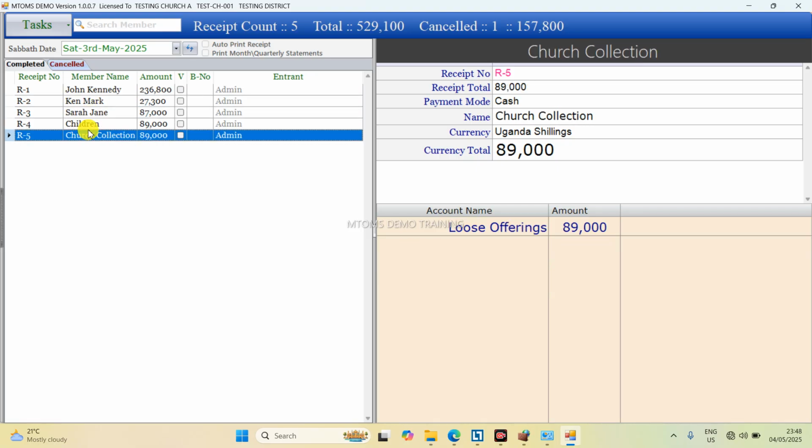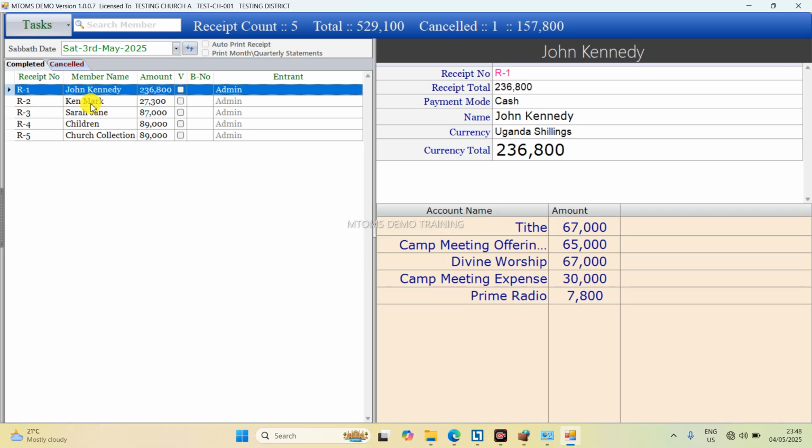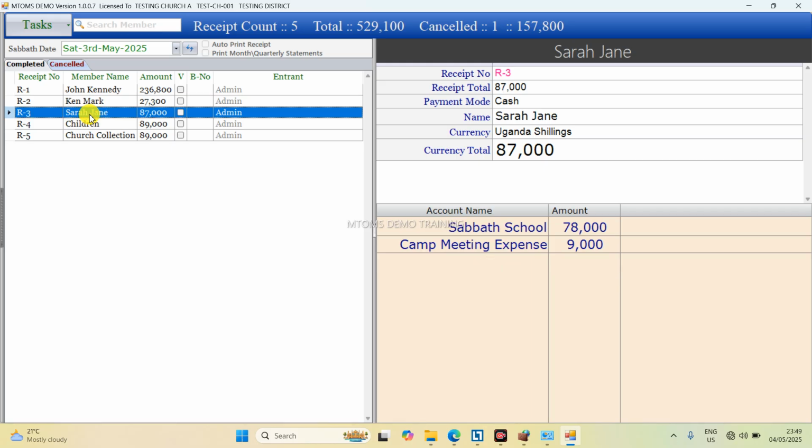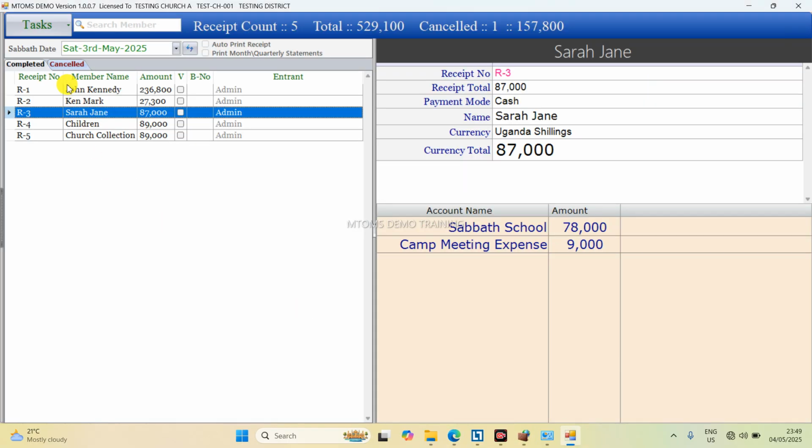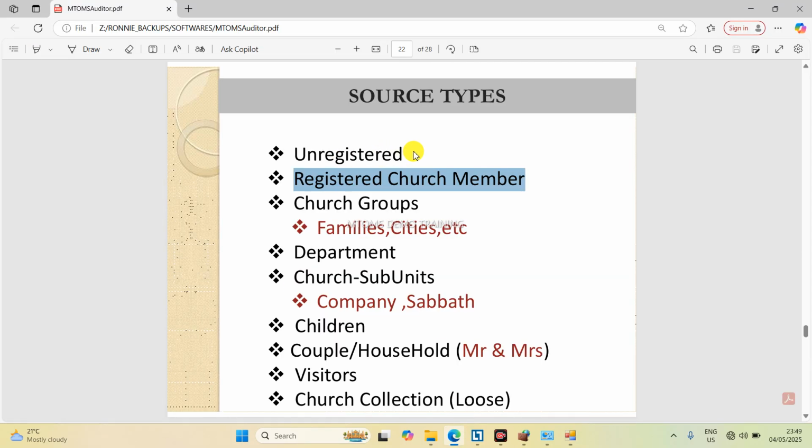If you noted these entries that we did, especially John Kennedy, Ken Mark, and Sarah Jane, we just typed them. I'd explained in the training that John Kennedy, Ken Mark, and Sarah Jane are actually unregistered. We'll mark them as unregistered. So what we actually need to do is register church members. These will be members that will get monthly reports, quarterly reports, and all these particular things all together. Unregistered are more similar to visitors.